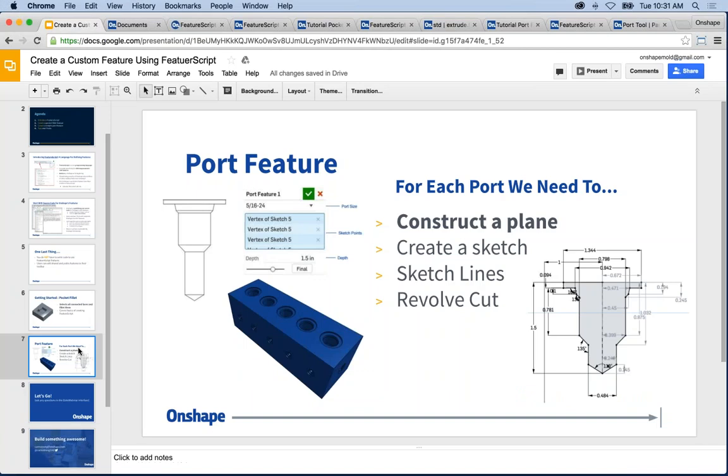If you think about the process, what I really need is to construct a plane, and what I want is the user to be able to select a point, and I want the FeatureScript feature to construct a plane, lay out all these lines with respect to certain vertices that I define, and then revolve cut those lines. So the process is really the same. You always construct a plane, create a sketch of the lines, and do a revolve cut. And I'd like to walk you through how we can handle something like that in FeatureScript. So let's jump into it.